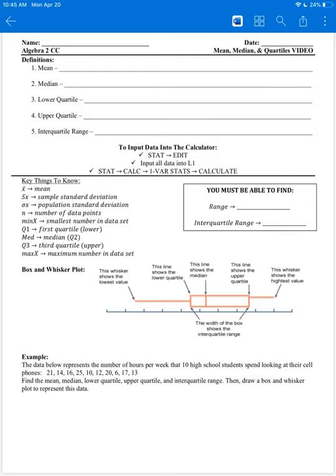Okay guys, so we're going to continue on with the stat stuff. So today I'm going to show you how to do some stuff in the calculator to find the mean, the median, the lower quartile, upper quartile, all of that stuff. So there's a lot of notes on here.